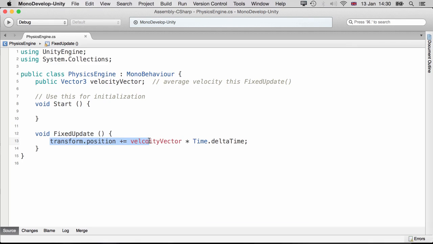So every fixed update, if we spell velocity vector right, V-E-L-O-C, we are adding to the position an amount of displacement that is the current velocity times the increment, how long we've been going for. So if this delta time is 1 second, we're doing 1 meter per second, we move 1 meter, etc. Simply, distance equals speed times time. Let's just take a look and see if it works.